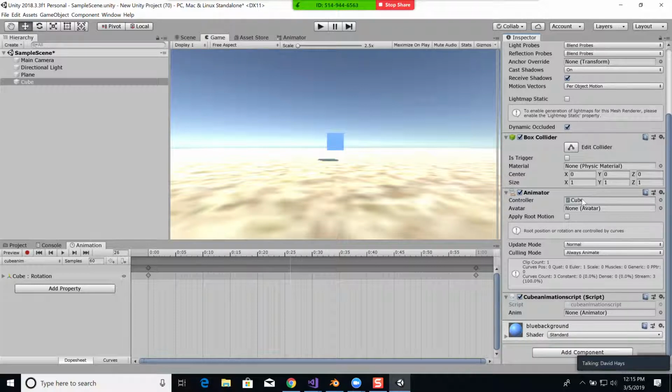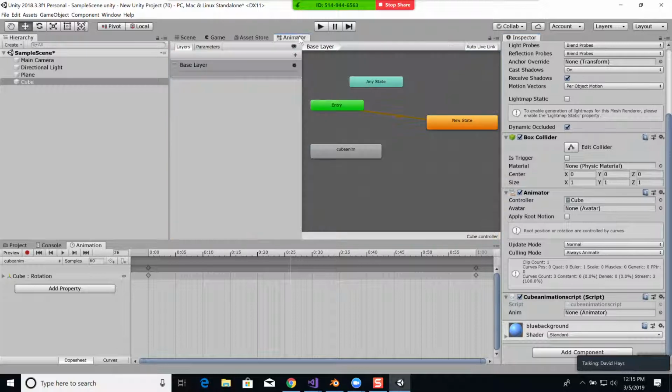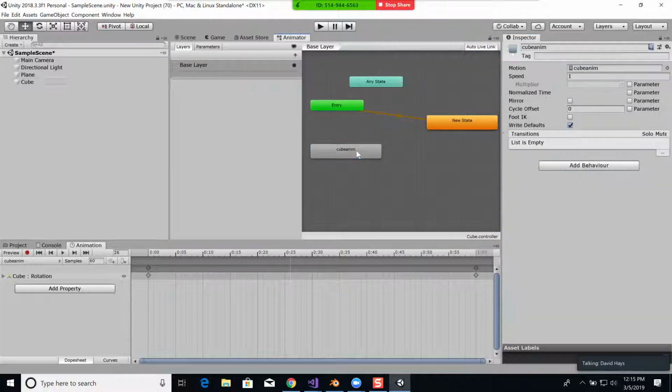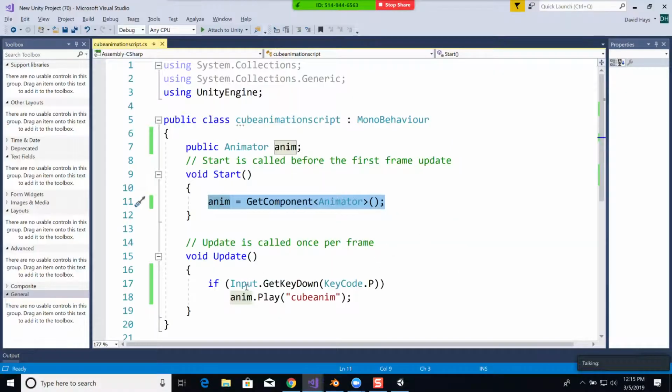Now this controller is pointing over to this right here, which contains this one animation that I did down here. And when I do the play, that's why I can just reference it directly here.